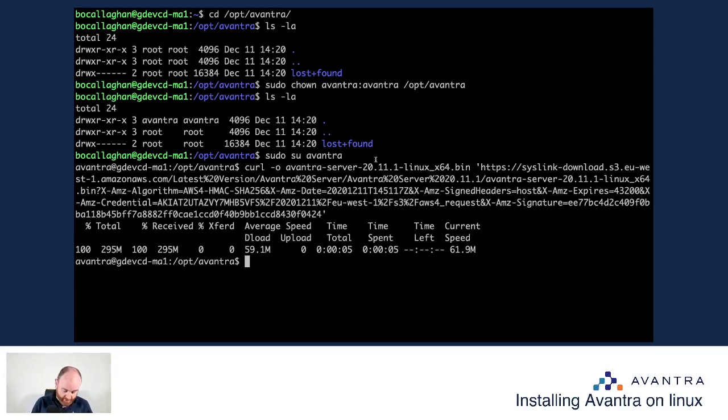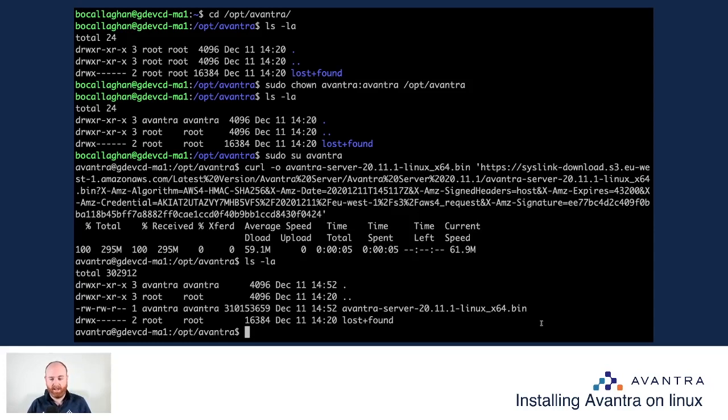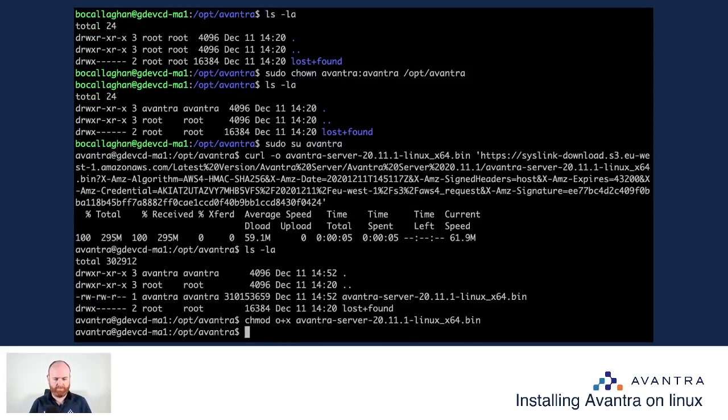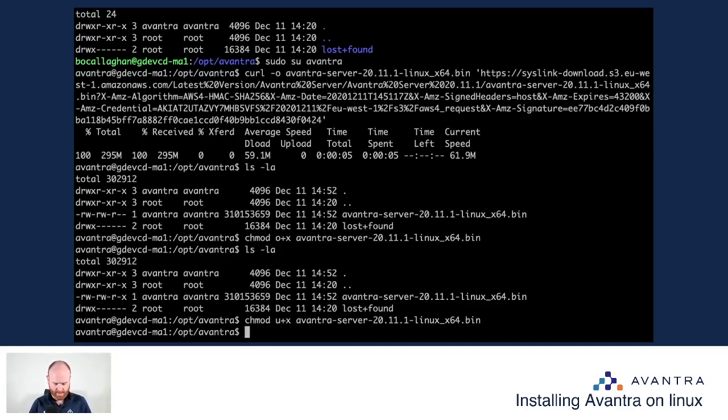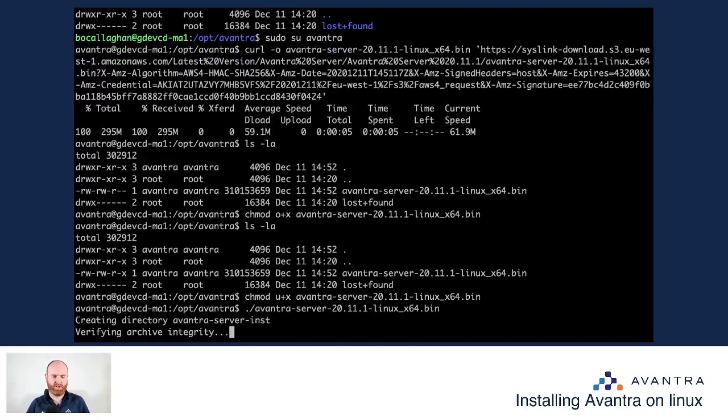After that, so now that much is done, it's not a large installer. You can see it's available here and it's a bin file, so it's executable. We just need to add execution for the owner. So chmod o plus x Avantra, ls -la. And you can see here that the Avantra server is, oh, my apologies. I'm just going to go for u plus x, like this, and we'll install the Avantra server.